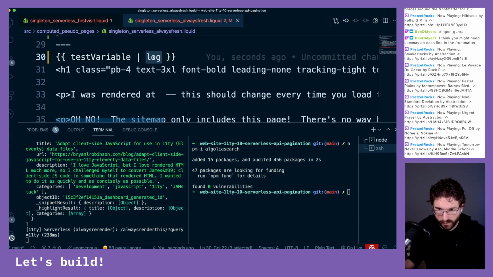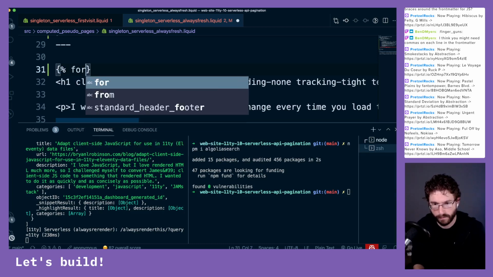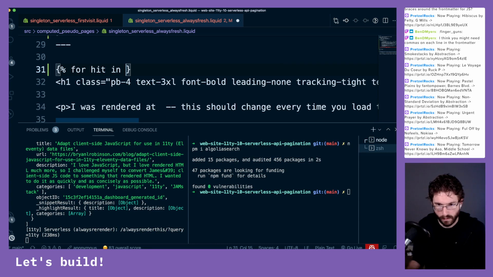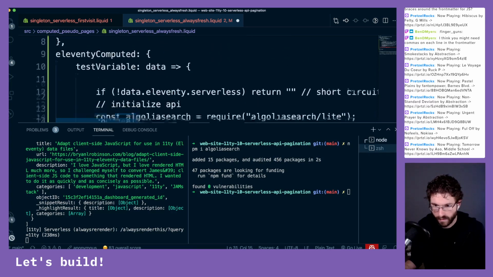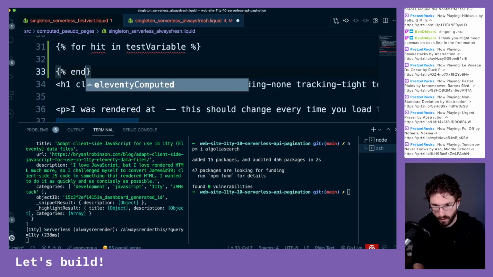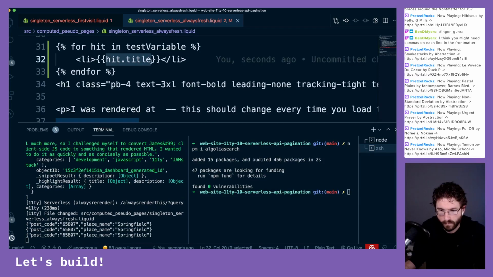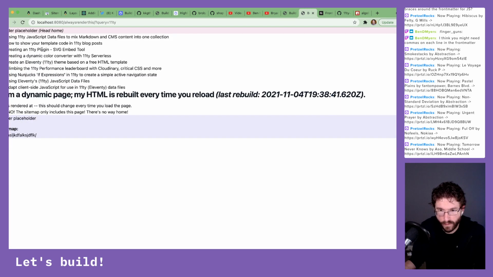So instead of test variable log, let's do a loop through this. So we need an 11D or a liquid for hit in, what do we call that? Test variable. Awesome. In test variable. And we want hit dot title. And let's put just a little HTML around it just so we can see stuff a little better. And we need obviously this to be wrapped in our curly braces. All right. And there they are. Okay. This is probably how I should have done it in my example.